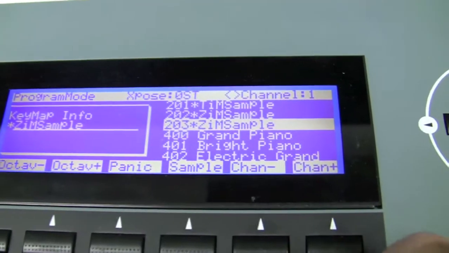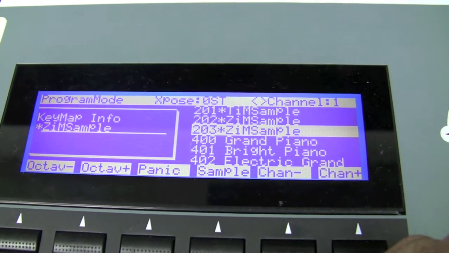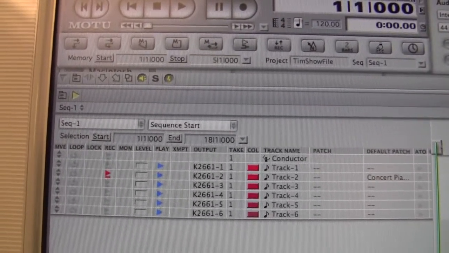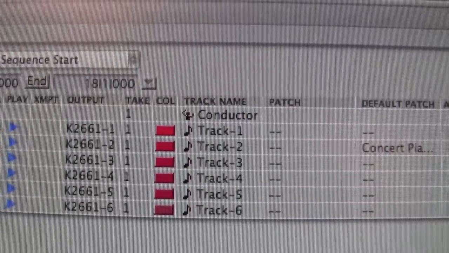I've made several files here because what I want to do now is play them back in Digital Performer. So now I'm in Digital Performer with my file opened up. It comes with these default tracks here. So this conductor, and underneath it I have track 1, 2, 3, 4, 5, 6.